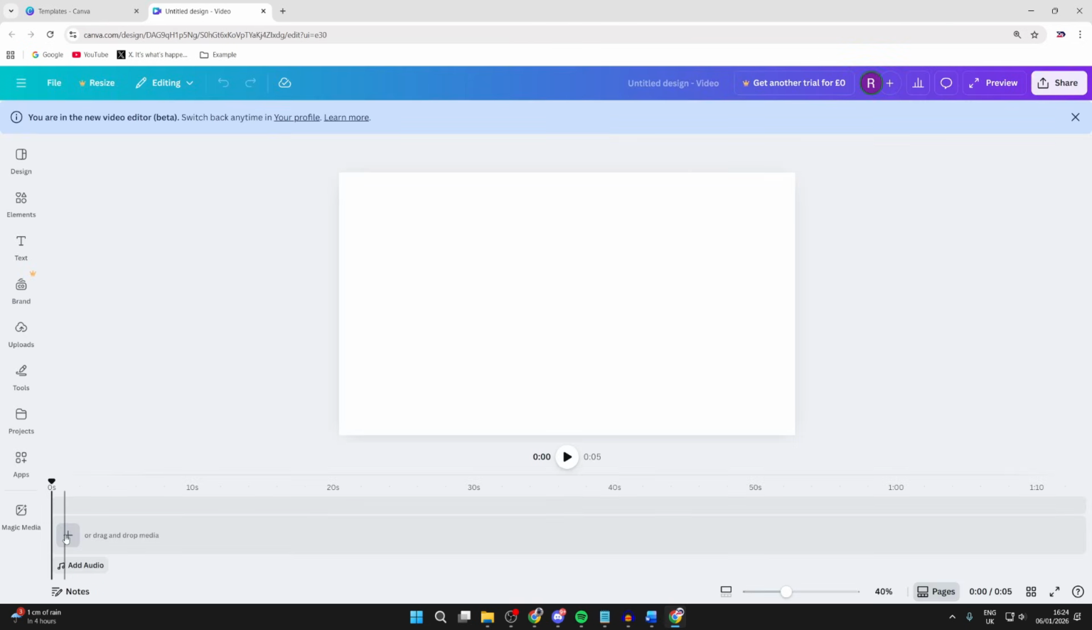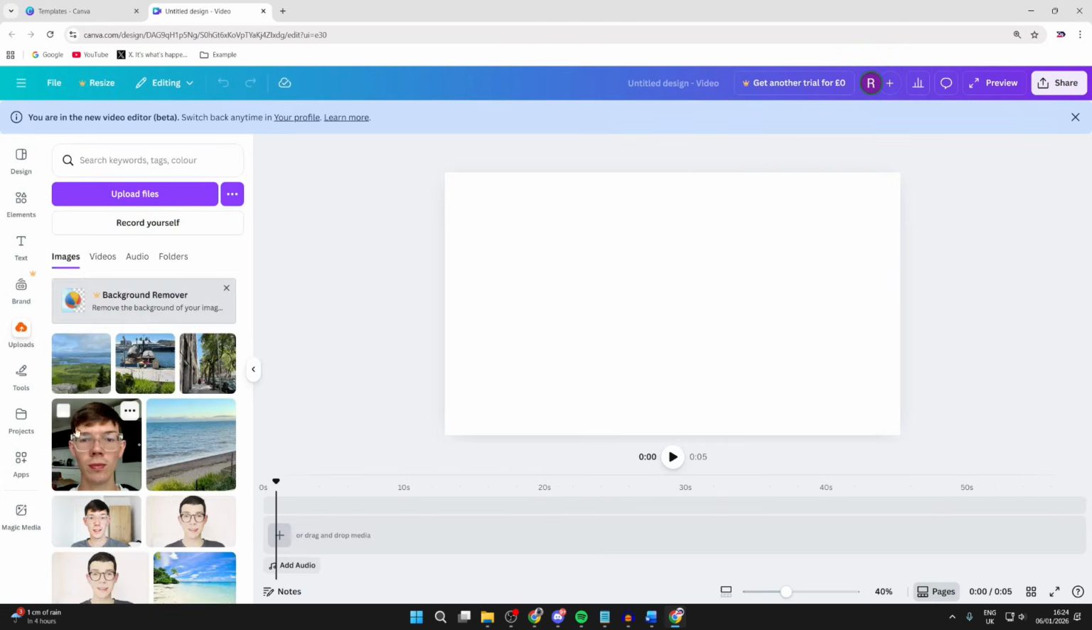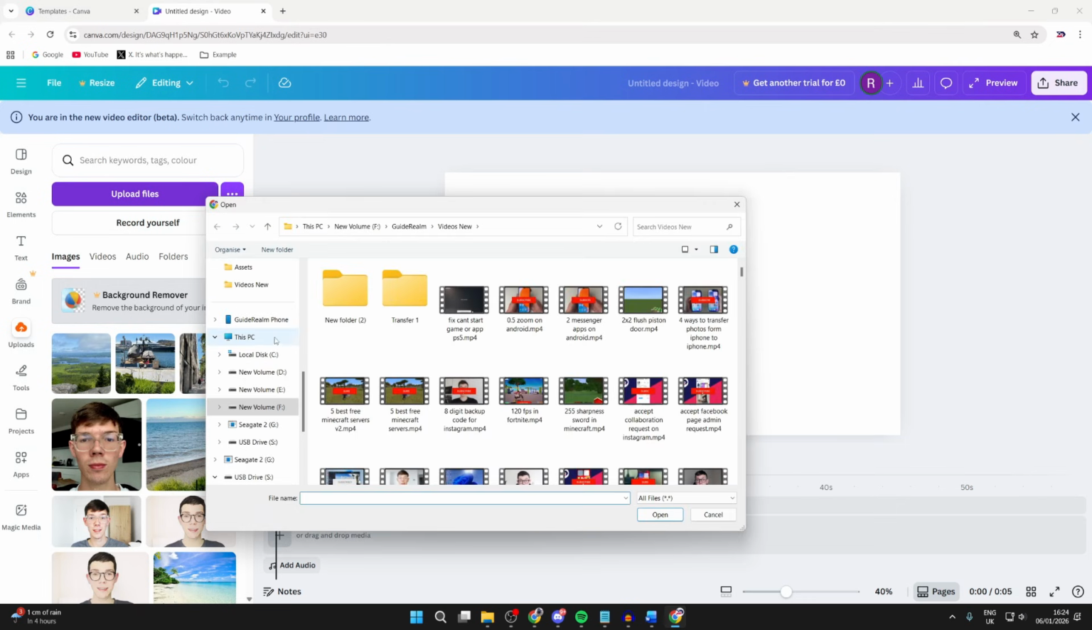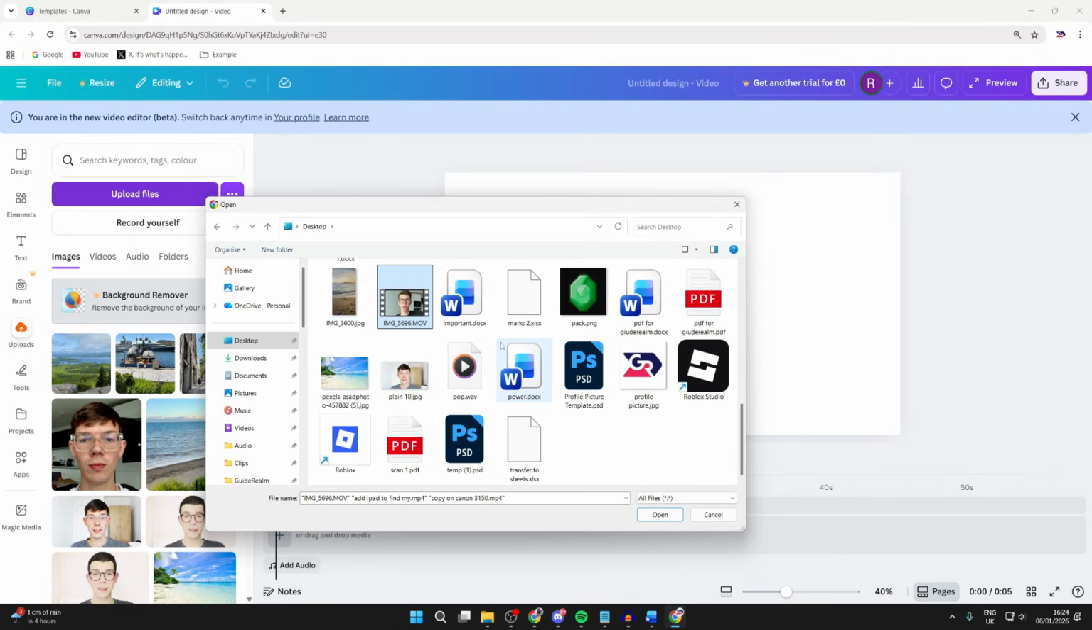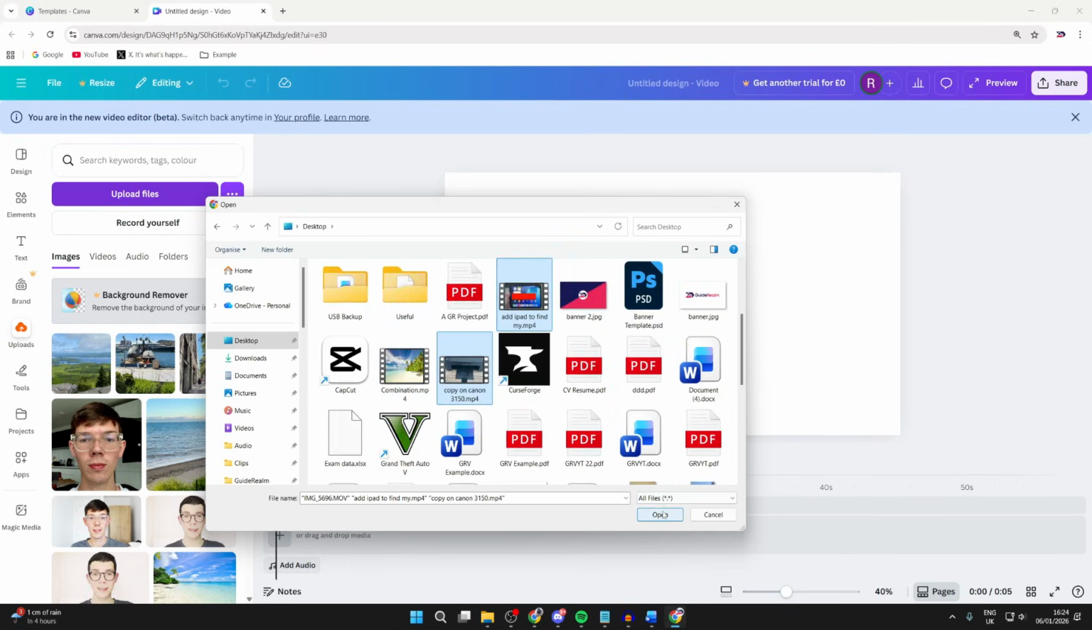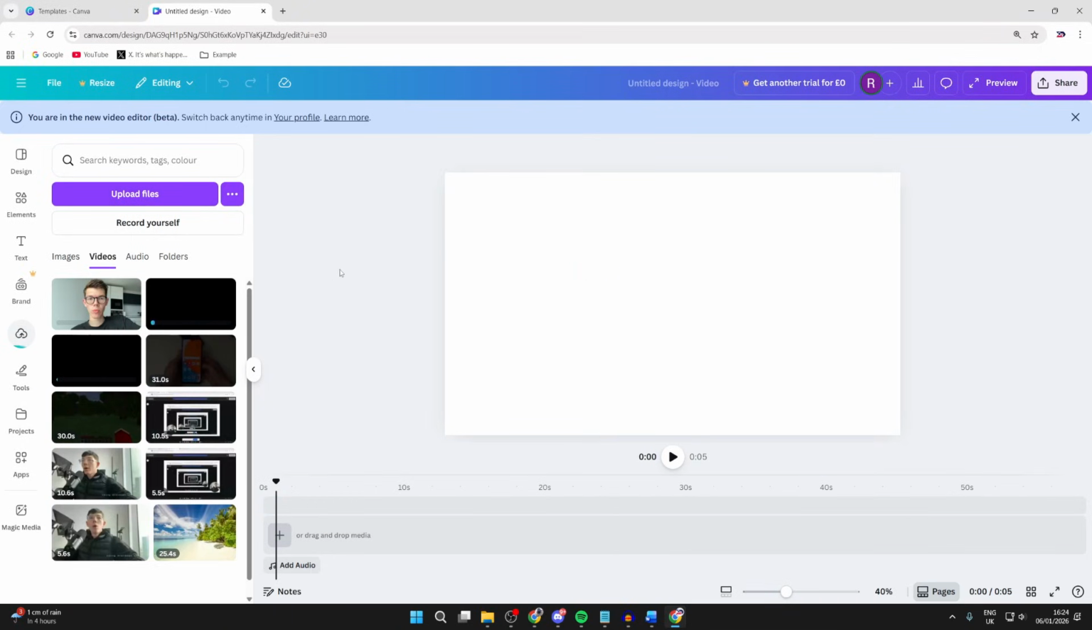Come to the bottom left and press the plus, and you want to press uploads, then press upload files. And then what you need to do is find the videos you want to do this with. You can drag them by clicking and holding or hold control and select the ones you want. Press open and you're going to see they're now uploading. So be patient, you can view the progress.